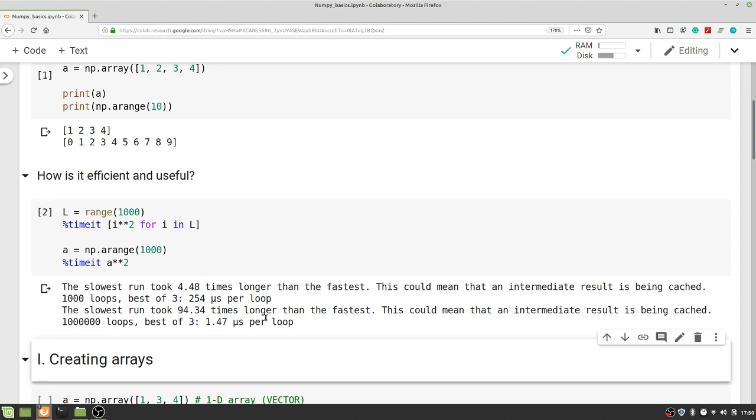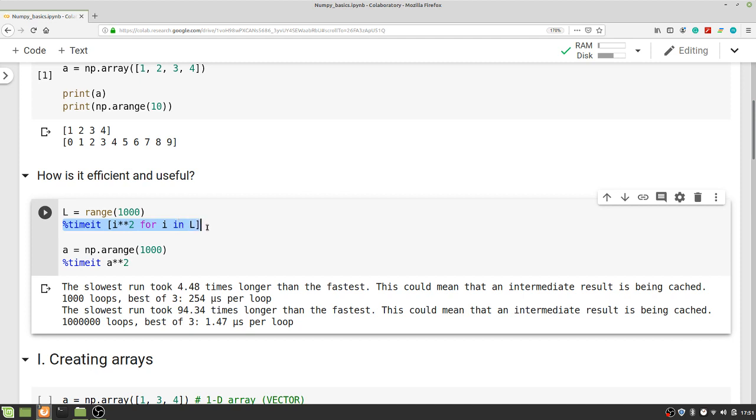Yeah, so it is completed. I can see that for the list one, the slowest run took 4.48 times longer than the fastest. This could mean that an intermediate result is being cached. 1000 loops have been done, best of 3, at 254 microseconds per loop. So let's just see the mean result: on average it is taking 254 microseconds per loop.